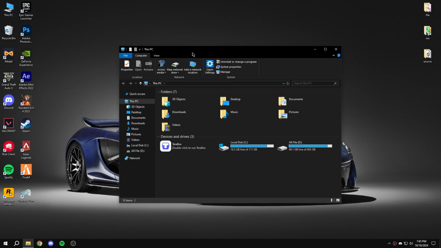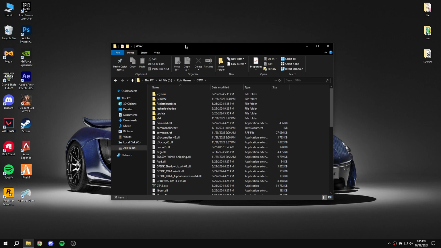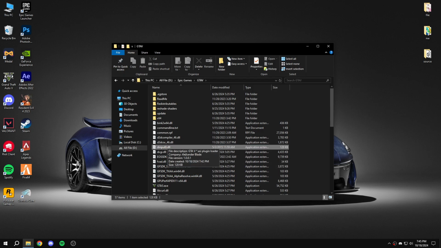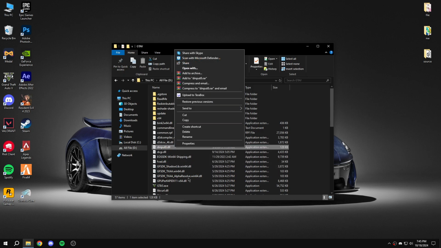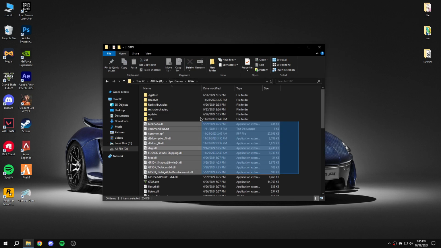You have to go to This PC, the GTA 5 directory, GTA 5, then find dinput.dll and delete this. Okay, now you can play the game without the mod.